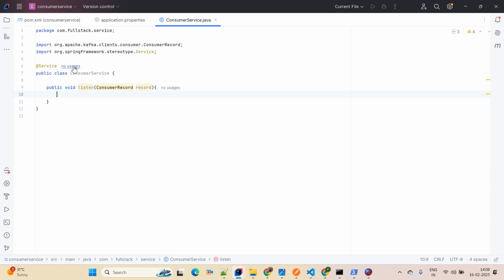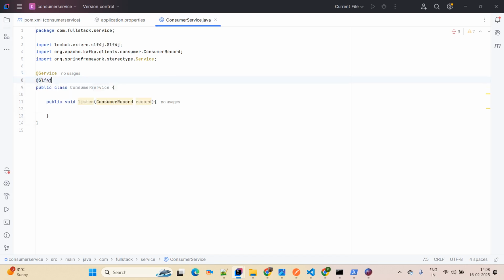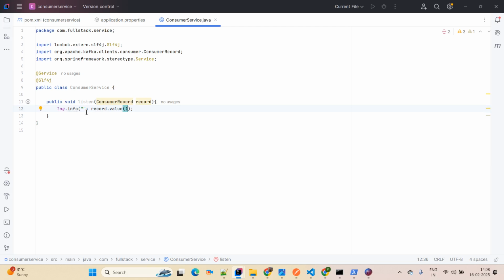Now if you want to print it by using System.out.println, you can print it, but if you want to print by using a logger, then you can use slf4j. That's why we use Lombok actually. Yes, slf4j helps us to print the log. Then I'm just going to call log.info, and we are going to print record.value, and here you can simply say this is our consumer message.